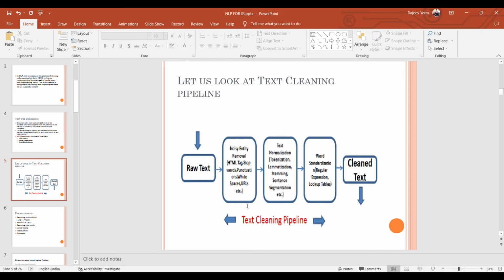The text then goes to the second step, where we tokenize the text, stem the text, and so on. The third one is regular expressions and lookup tables. In this step we clearly understand what the text will give you, and this is completely about cleaning the text. We'll discuss in detail each and every single stage.